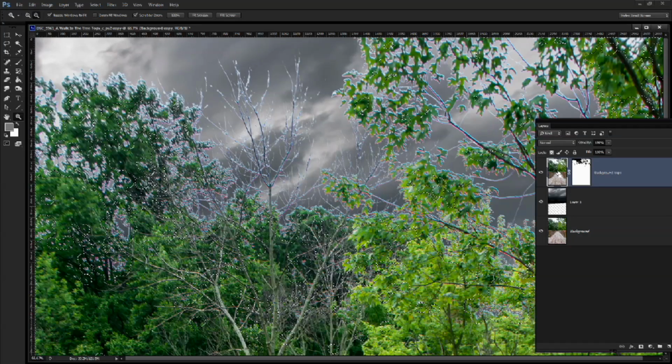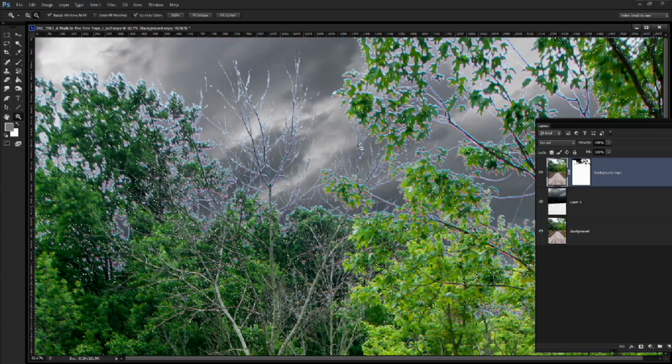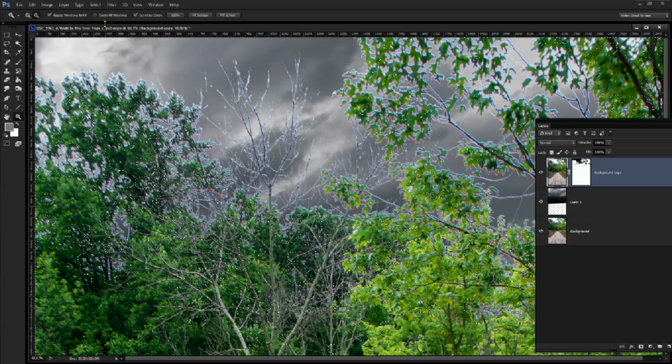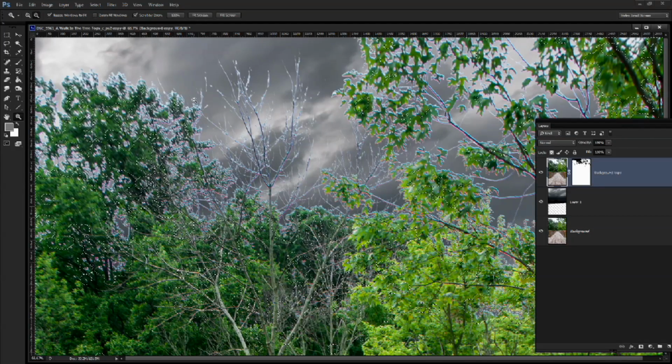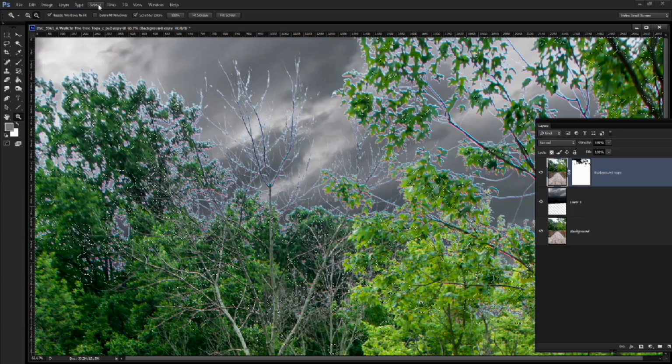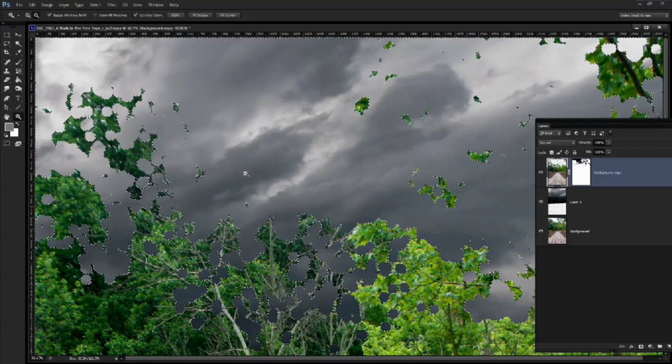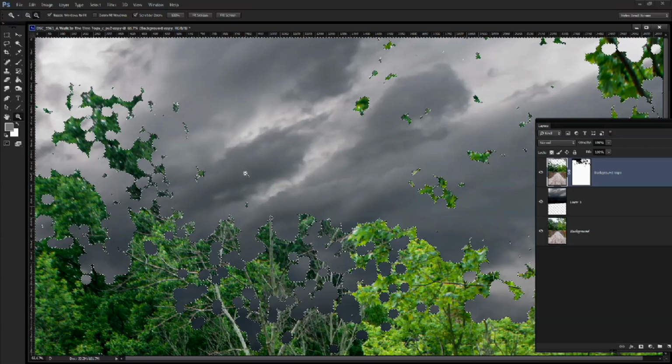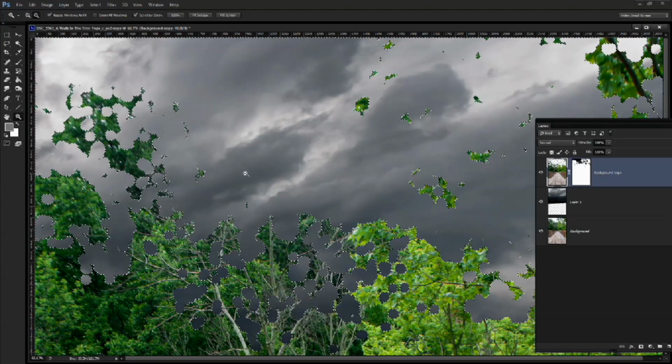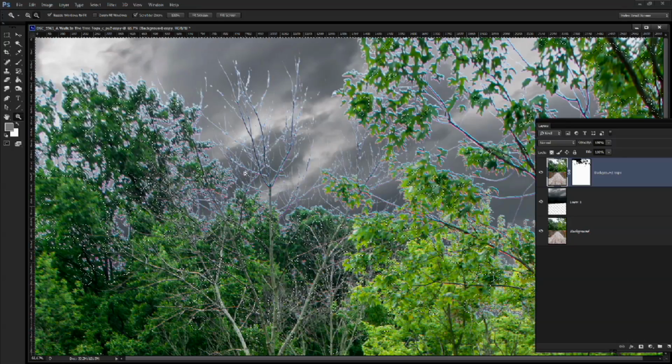Let's press Ctrl Z to undo that, and I want to soften this edge as well. But first of all, I'm going to invert it. So I'm going to choose Select, Inverse. So now what is selected is all the problem area, and what's unselected is the bit that I don't want to affect. Let's go back to that.